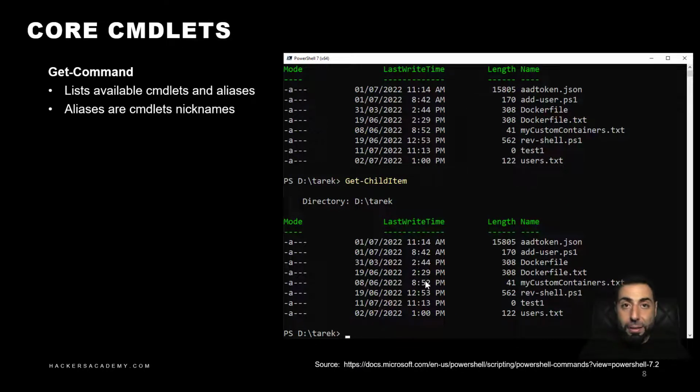The cmdlet for PowerShell, the original cmdlet, is the get child item. However, it also has an alias, or in other words, a nickname, which is ls or dir. So if somebody is coming from a different background where they are used to running commands like ls or dir, they're not gonna struggle a lot for the transition into PowerShell. All of these will work.